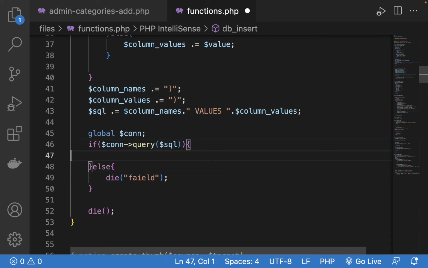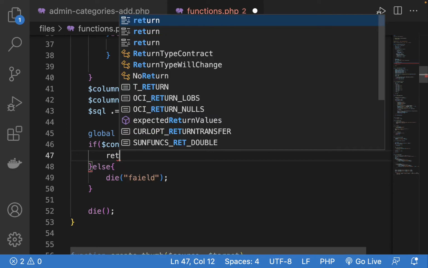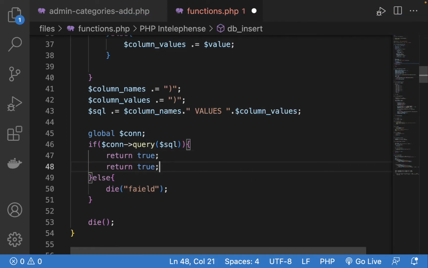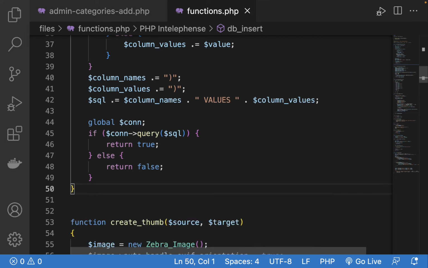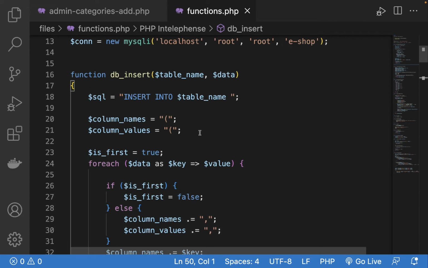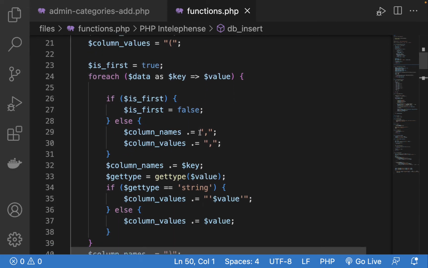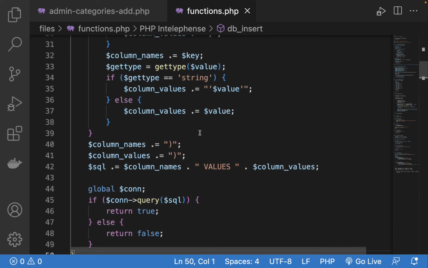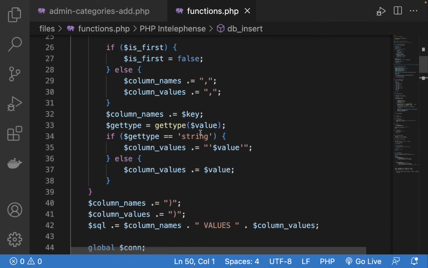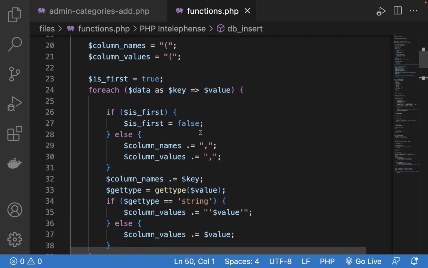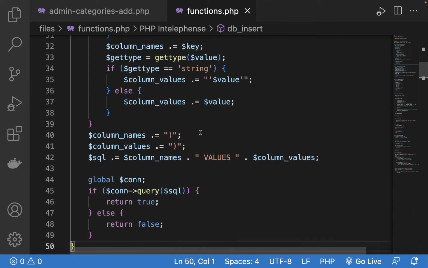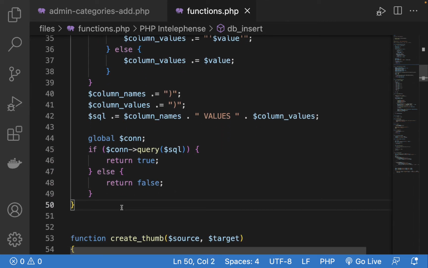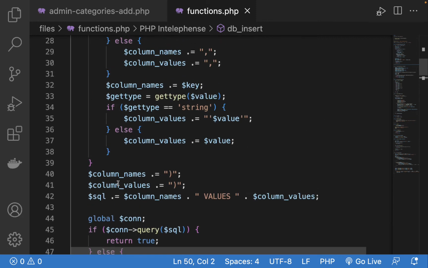Okay, so let's return here whatever comes back. Return true, and here return false, like this. So that's beautiful, that's great. We can now use this function to insert any kind of data in any table with simplicity. Wow. So make sure that you understand it. You can pause the video and look at it very carefully and create such a function for your own, and also maybe implement it in your own projects.